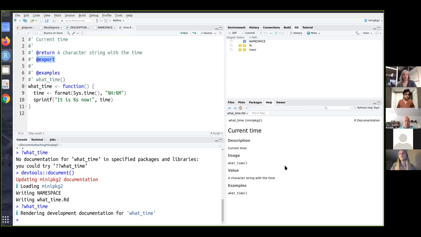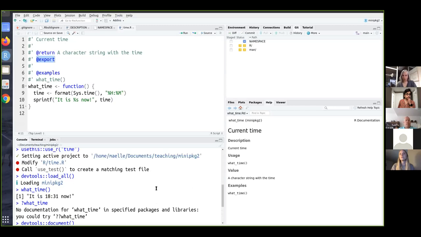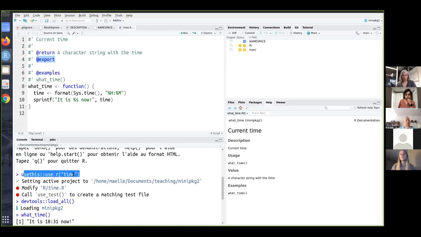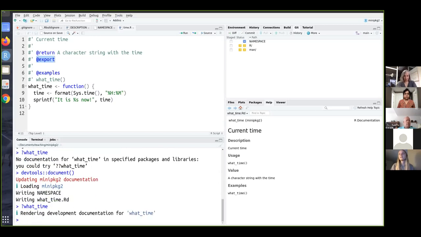So we now have a function. It's documented. I said that it does what I expected it to do, but nothing is preventing it from stopping doing what I wanted when I edit it. So I'm going to add a test of my function behavior. If you remember, a bit earlier, when we created the function here, usethis gave us two to-dos. It told us to modify our time.R and call use_test to create a matching test file. So we are going to obey this to-do and create a test file.